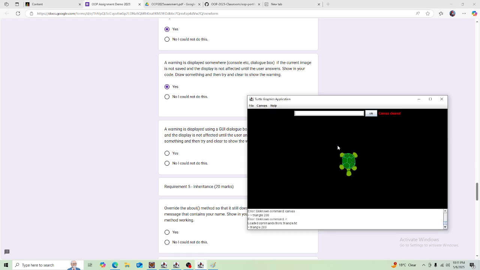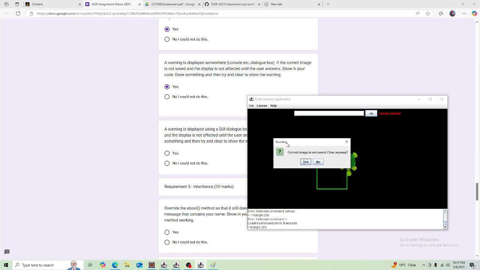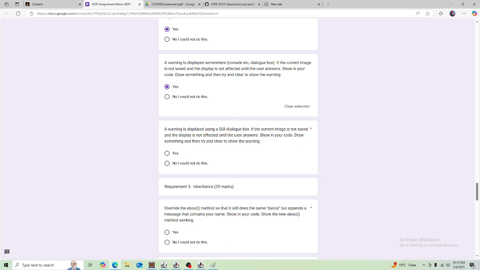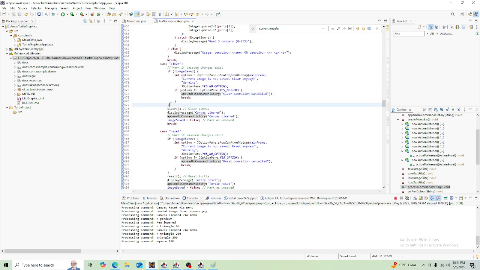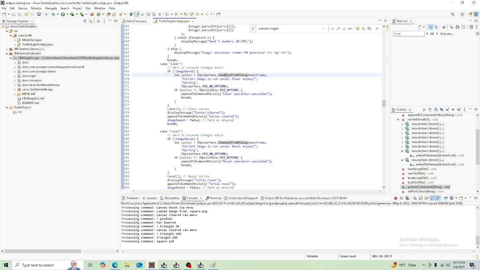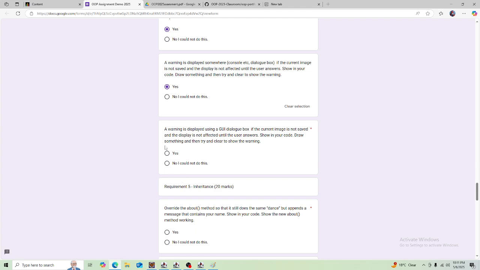I think I just did this, but I'm still going to show it. I'm just going to type in square for this one. Square 100, 120 is fine. So it just draws a square, and if we go ahead and clear, it's going to give us a warning in a GUI dialog box. I'm just typing yes. So I think I'll show that in the code as well. This is the same thing. It's the clear option, and it's going to give us the confirm. We have used the confirm dialog box here, and it's going to give us this warning. Okay, so that works as well.